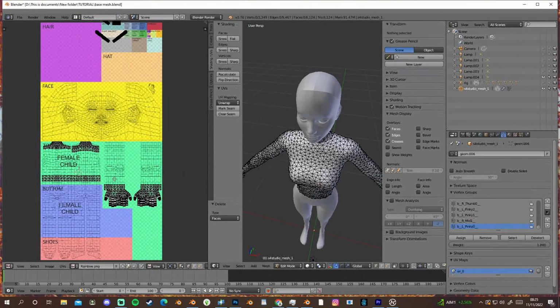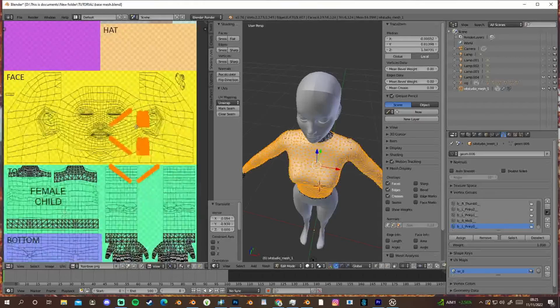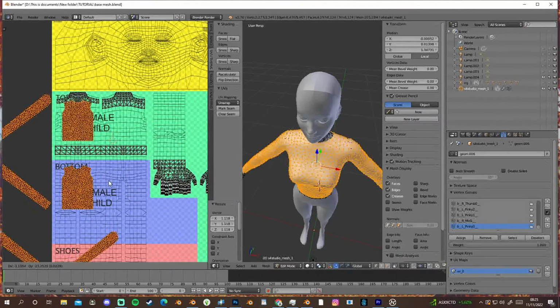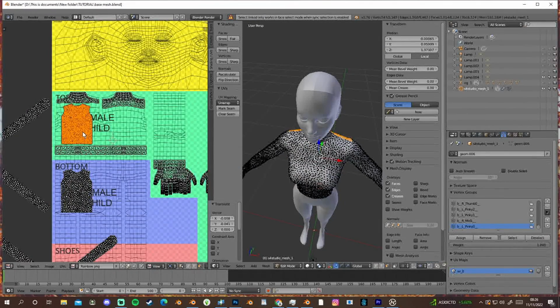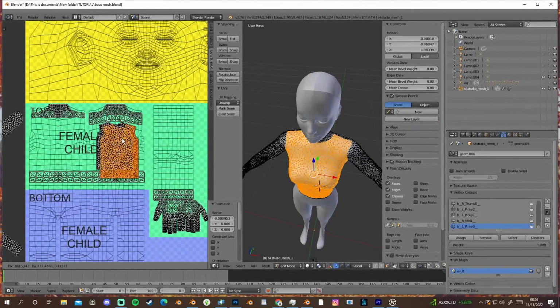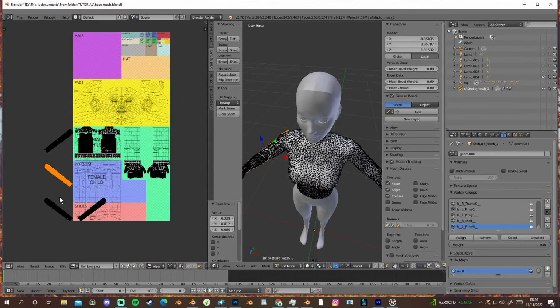For the final part, we have to place the UVs in the right places. So for a t-shirt, it has to be on the top, like you can't place them in the bottom area or the shoe area. It's got to be in the top area. So I'm gonna put the back one on the right, and I'm gonna put the front one on the left, and then I'm gonna rotate the arms and put them in the arm area.